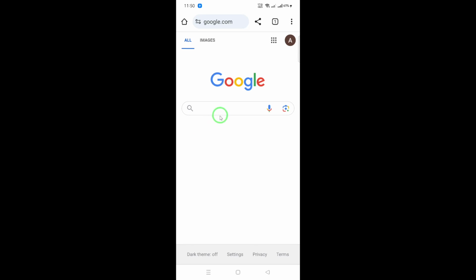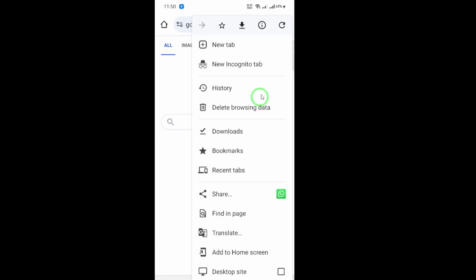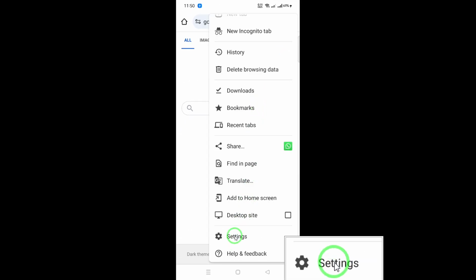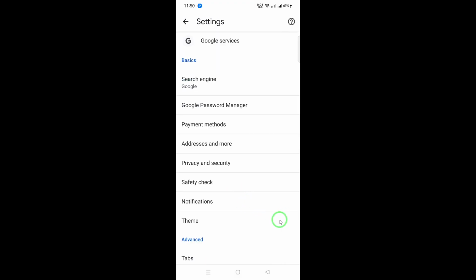Next, look for the three dots located at the top right corner of the browser window. This is known as the menu icon. Click on it to reveal a drop-down menu. From this menu, select Settings. This will take you to the Settings page where you can customize various aspects of your Chrome experience.